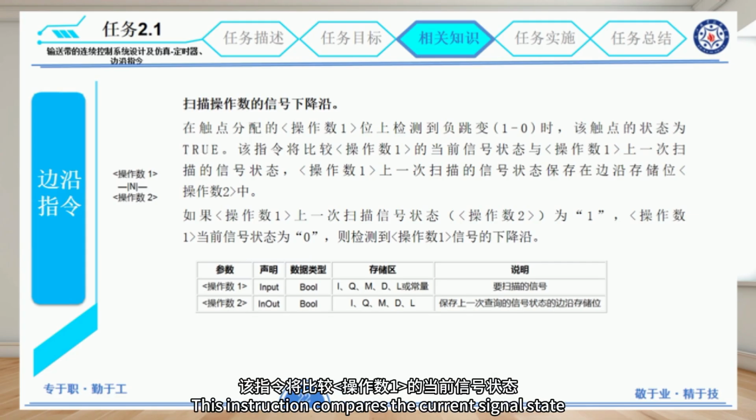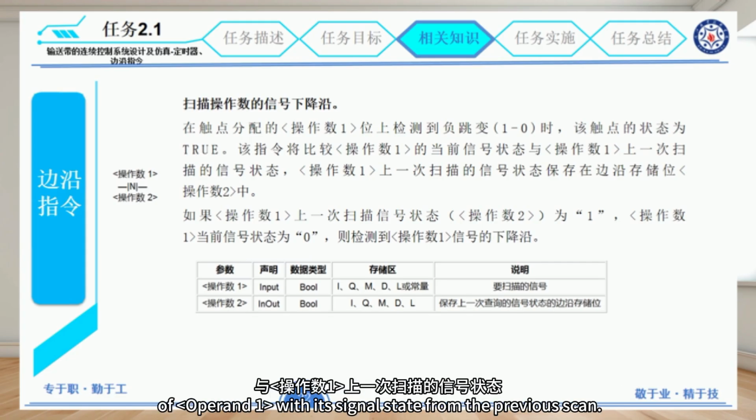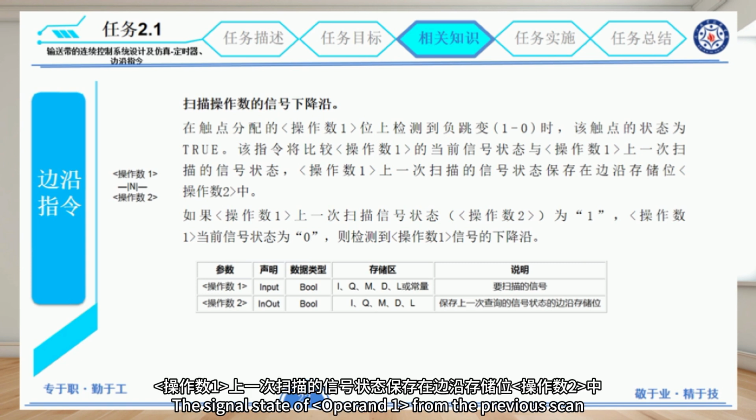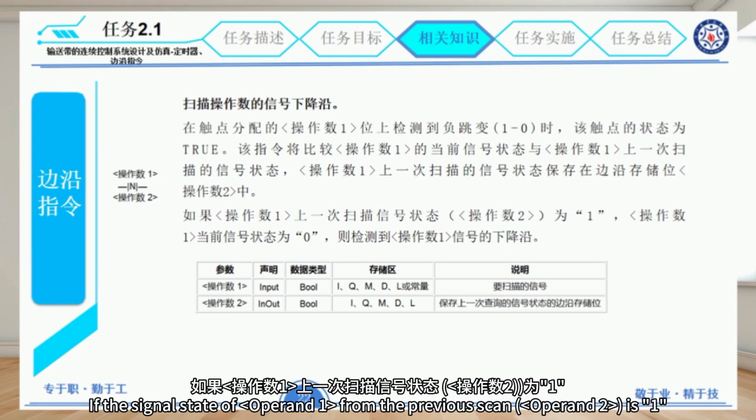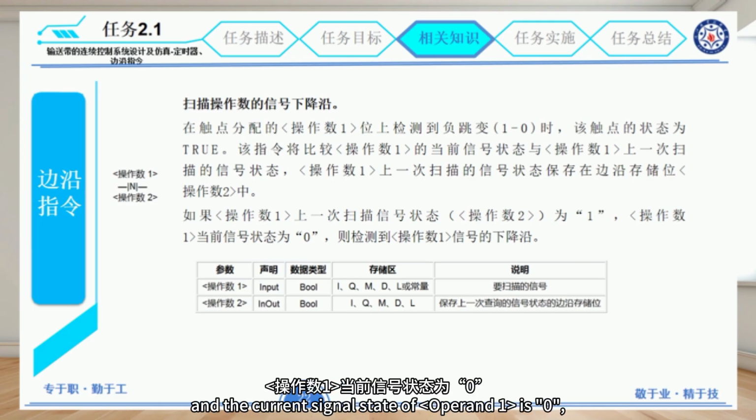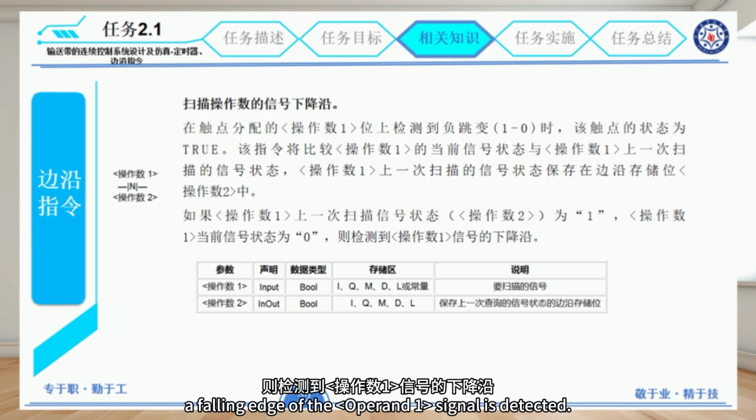This instruction compares the current signal state of operand 1 with its signal state from the previous scan. The signal state of operand 1 from the previous scan is saved in the edge memory bit operand 2. If the signal state of operand 1 from the previous scan, operand 2, is 1, and the current signal state of operand 1 is 0, a falling edge of the operand 1 signal is detected.